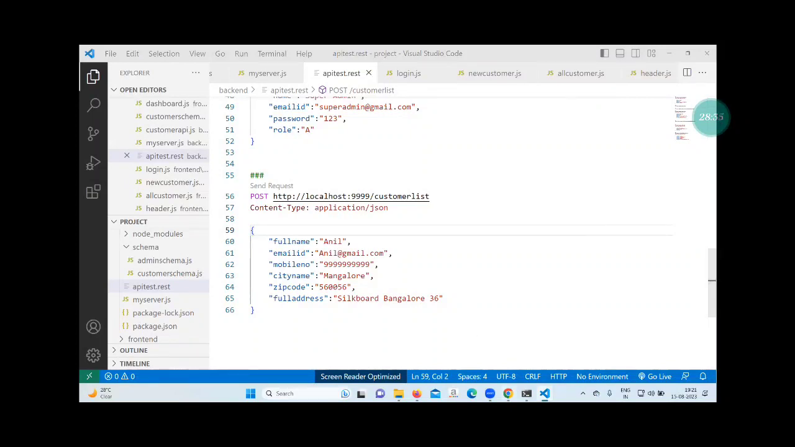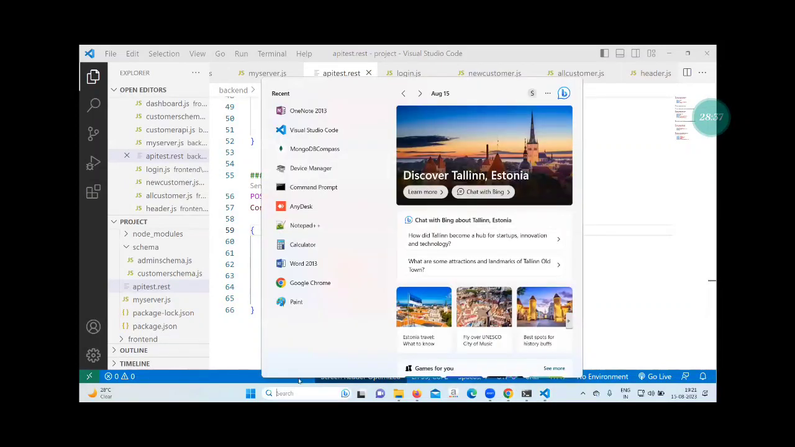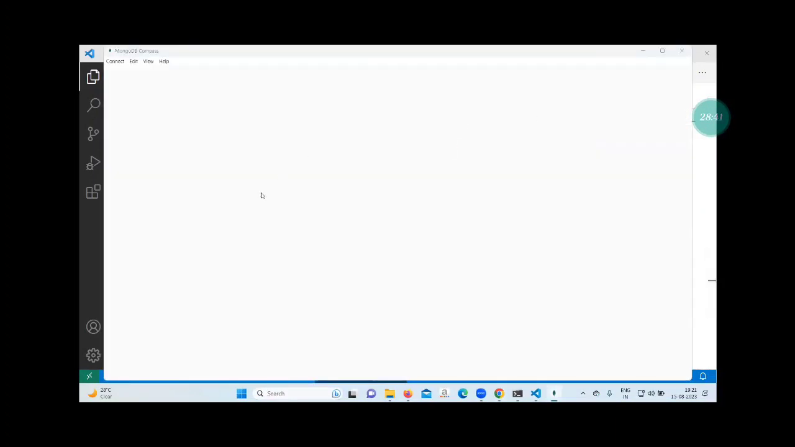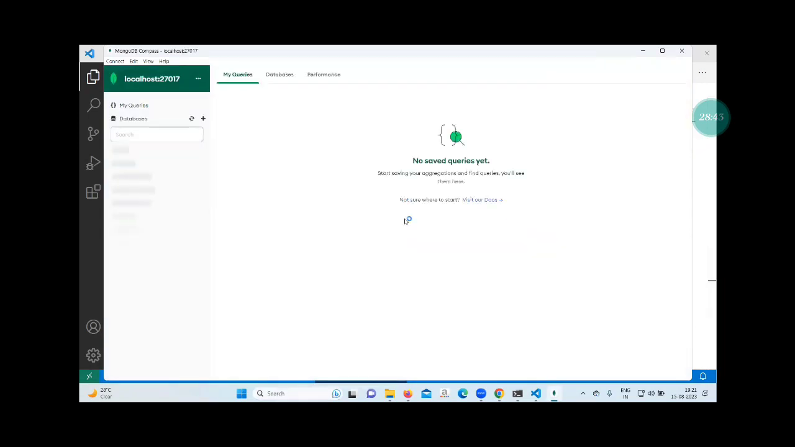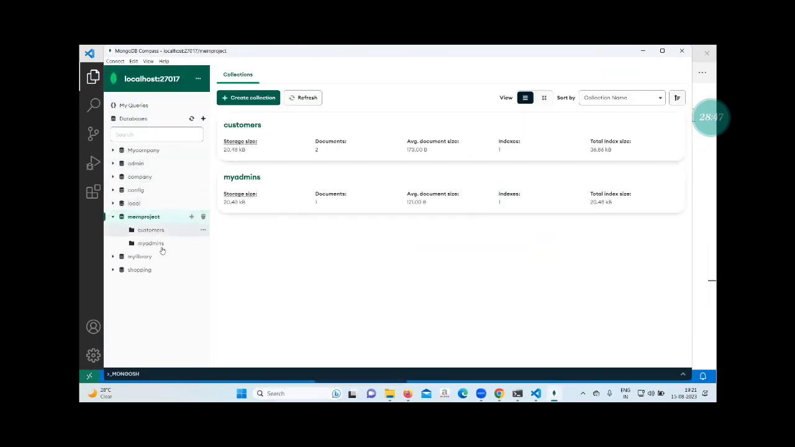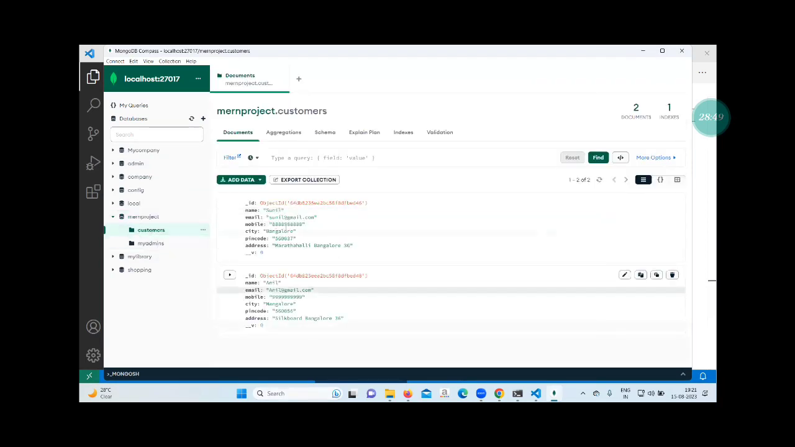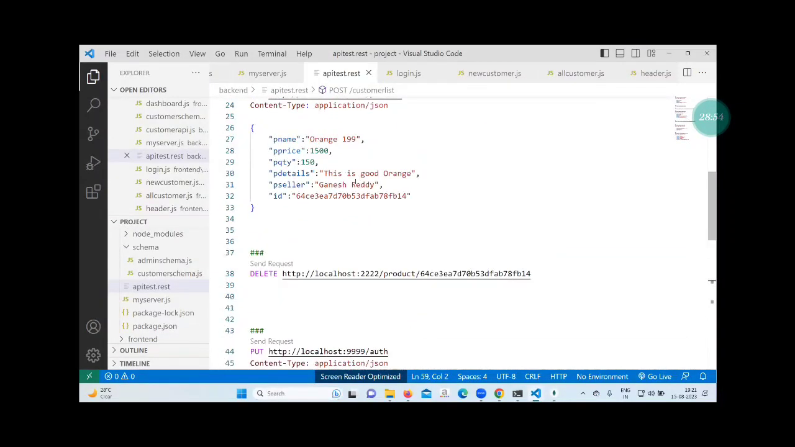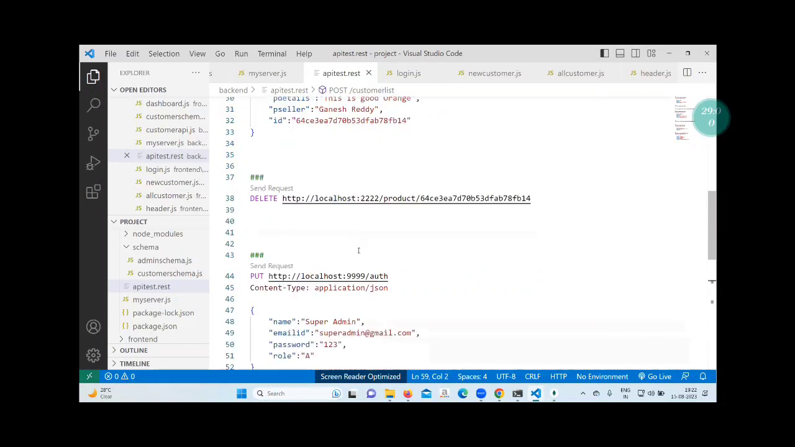Now look at here into the compass. Also, you can verify once whether your data is getting stored. One project. Inside we got customers with the two records. Then we can verify next the fetching part, that we are able to fetch or not. So first we need to find out the admin ID. Okay. So how will we find the admin ID?